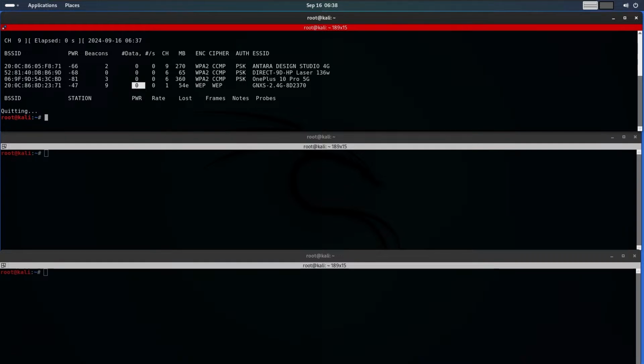But before we can do that, we need to associate with the target network. Association does not mean connecting. We are not joining the network because we don't have the password yet. What we are doing is telling the access point, hey, I want to talk to you, so don't ignore my request. Now let's associate with the network.